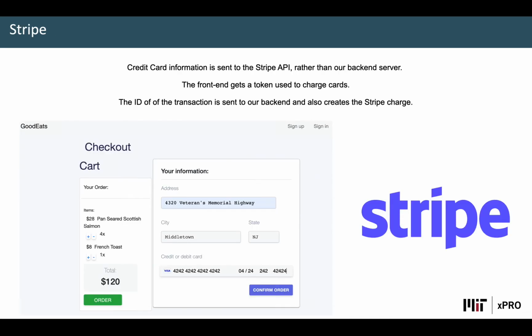Finally, we come to the last piece of the first part of the project, which is our Stripe usage. In order to process orders, we use Stripe. We create a Stripe account to get API keys, as our credit card information is sent to the Stripe API rather than through our backend server. From here, the front end gets a token that is used to charge cards. The ID of this transaction is sent to our backend, which also creates the Stripe charge.